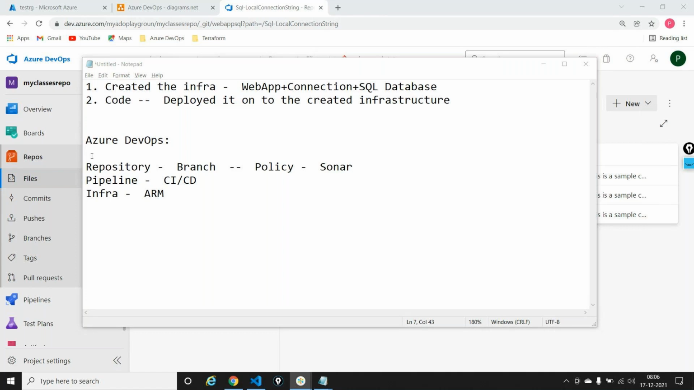Okay, so I need a repository. I need a CI and CD pipeline. I need the infrastructure. Now I'll come down to the ARM template in a while. We'll just first see how the infrastructure is created, and then first we'll see how the code is deployed, and then we'll see how the infrastructure is created using the ARM template, and we can integrate everything together.